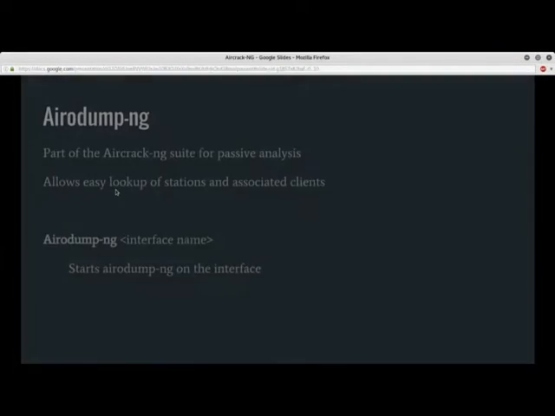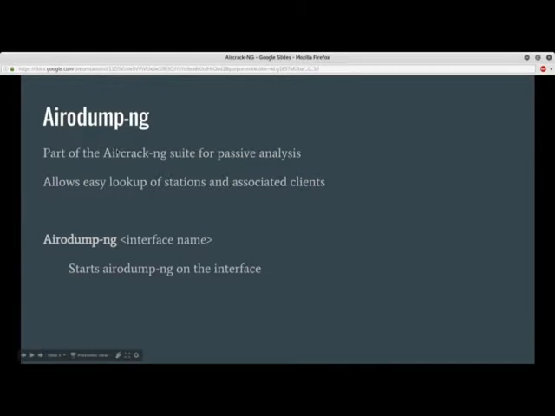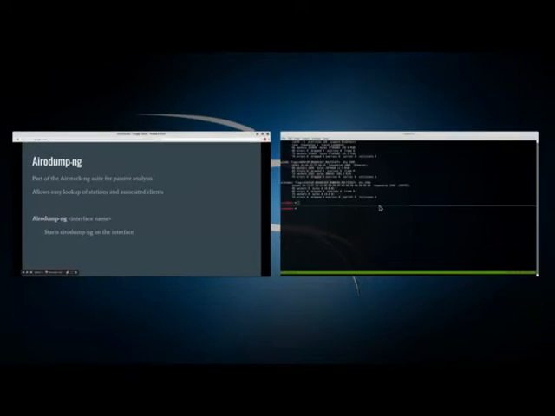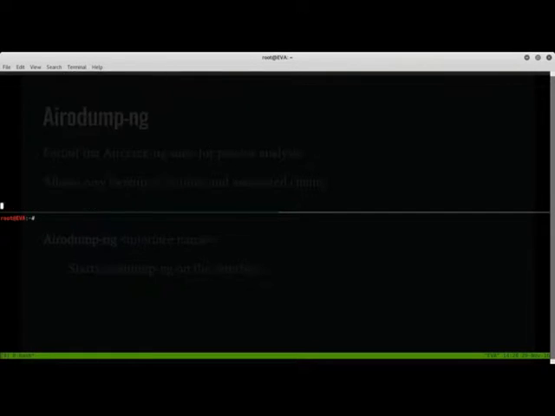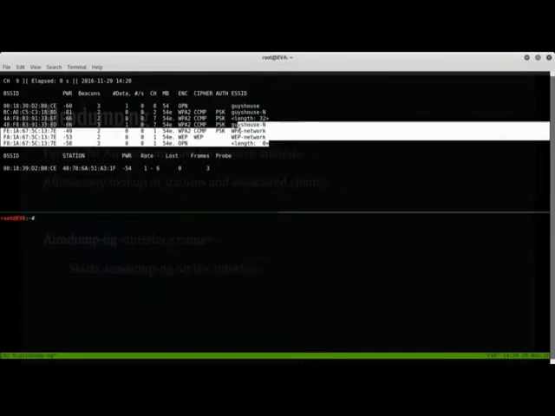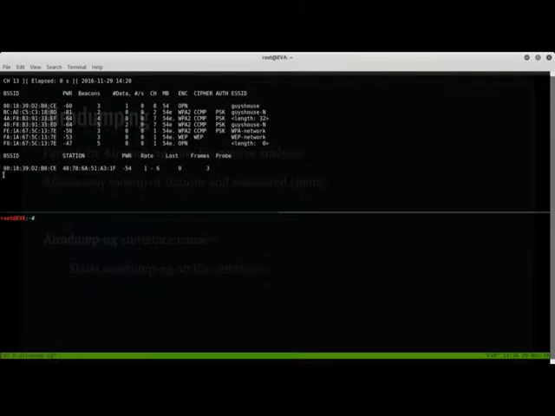So, the next thing we're going to do is use that in a tool called airodump. This is what's called a passive analysis tool, and the net of it is that it easily allows us to look up the different stations and the associated clients with each of those stations. To do this, all we have to do is say airodump-ng and then give it the name of our monitor mode interface. So we can say airodump-ng wlan1mon, and we can see we're starting to get all the different networks around, as well as some of the different devices and their associations.